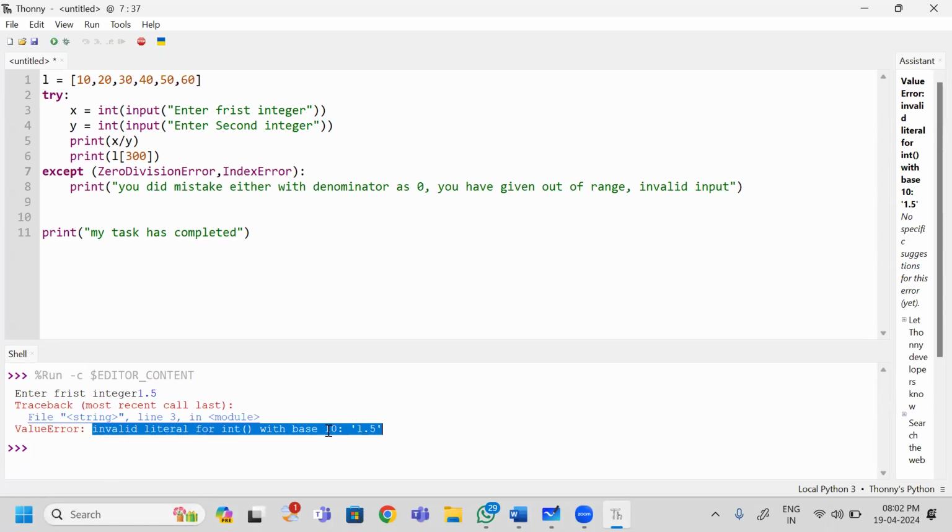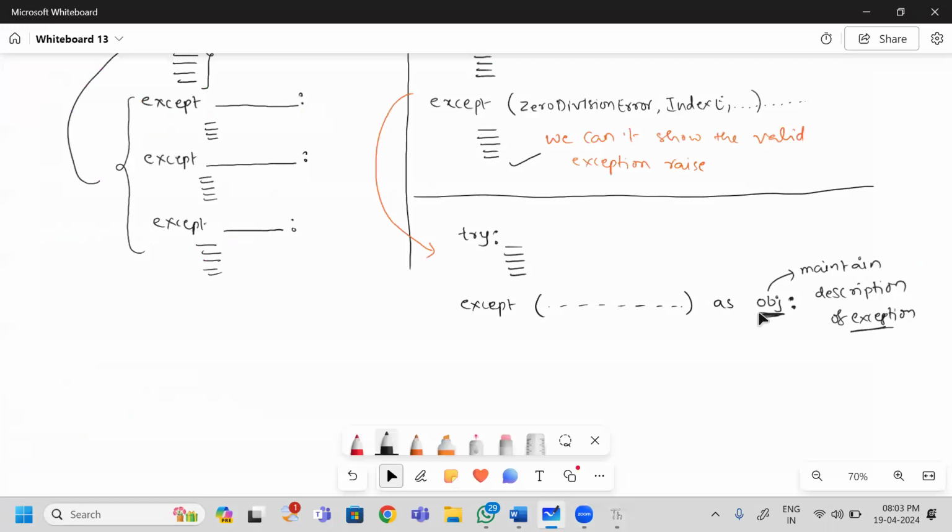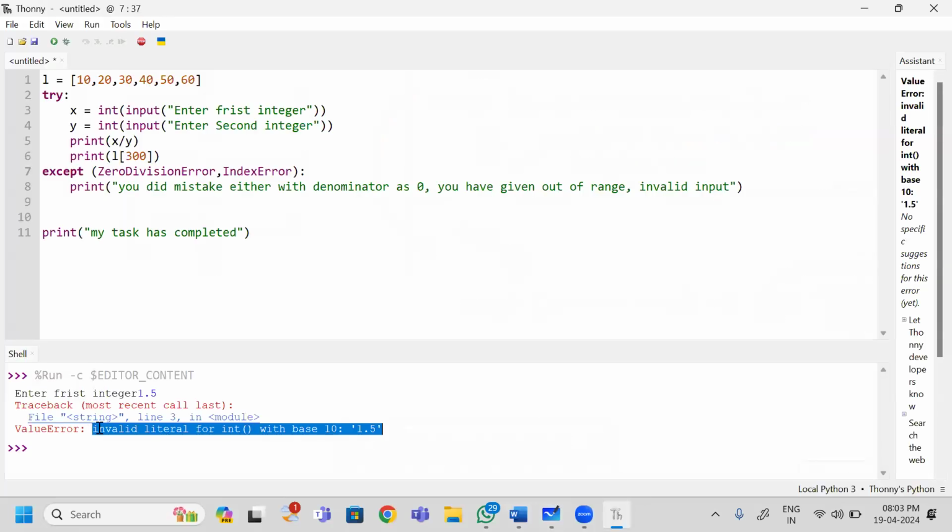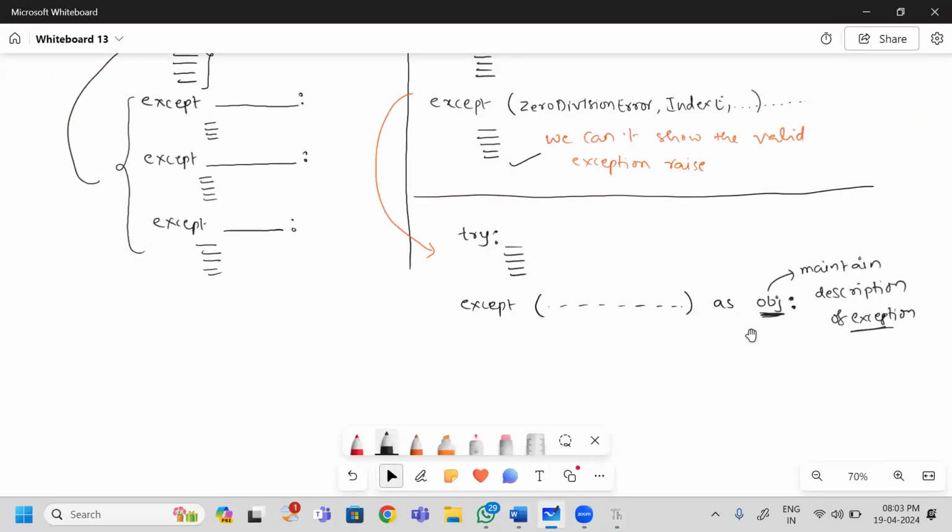This message is going to be maintained by which one? This object. What is the object you will mention here? This object is going to maintain the description of your exception. Description is nothing but the exception message it has shown, and that is maintained by this object. Okay. Now what will I do? Simply I am going to print the exception object. What exception object you have written, that you have to print at this place. Now let us go for this method.